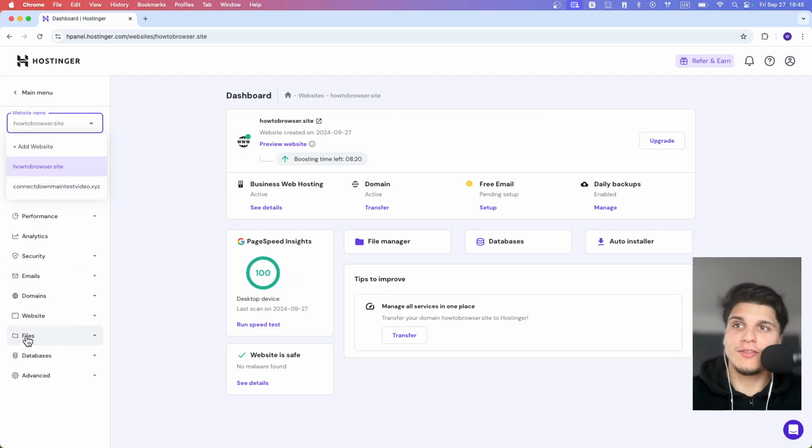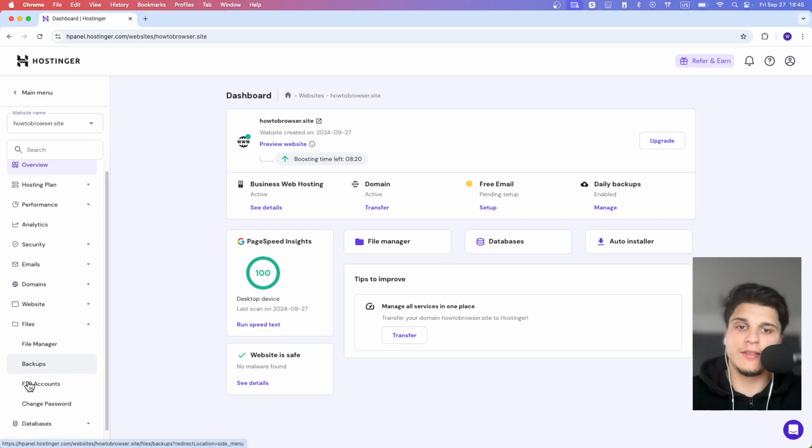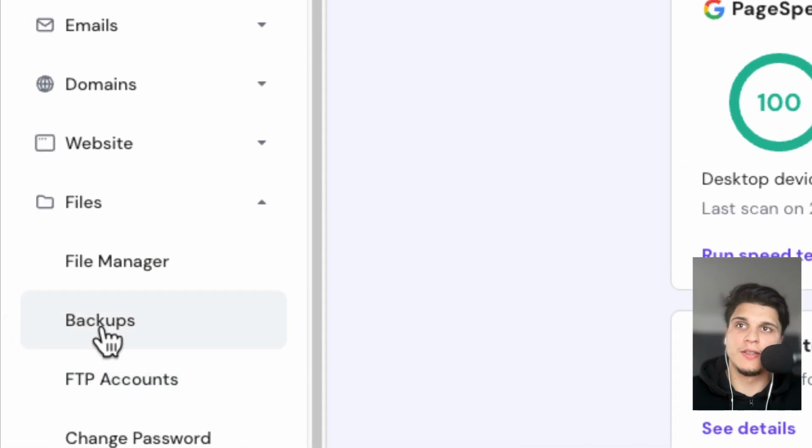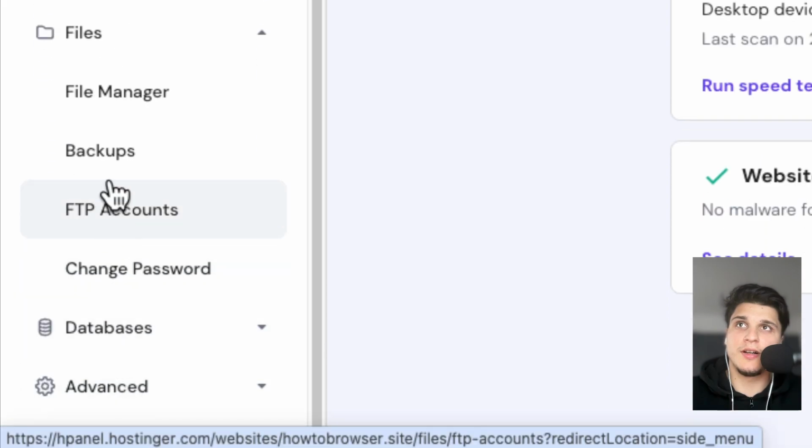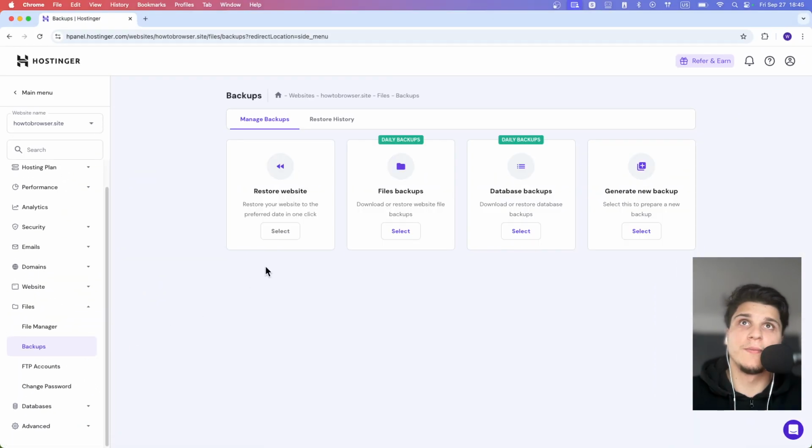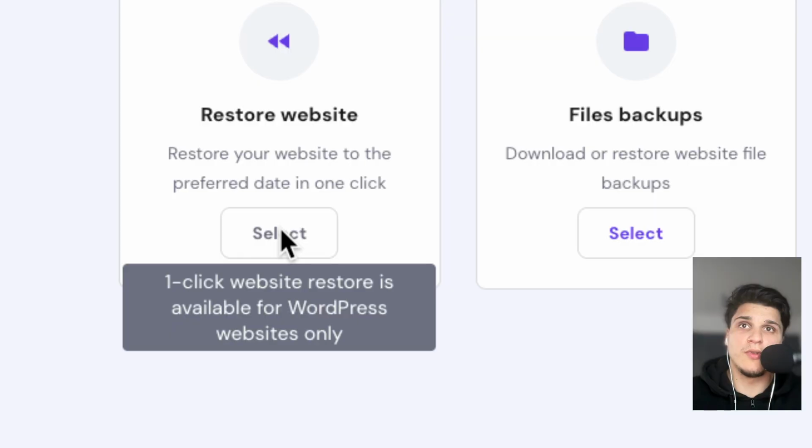And you just click on files here. So click on files, and then here you're going to see backups. So now just click on backups right over here. And now from here you have files, backups, database, generate a new backup. And then here you can actually click on restore your website to the preferred date in one click. Now, this is available only for WordPress websites.